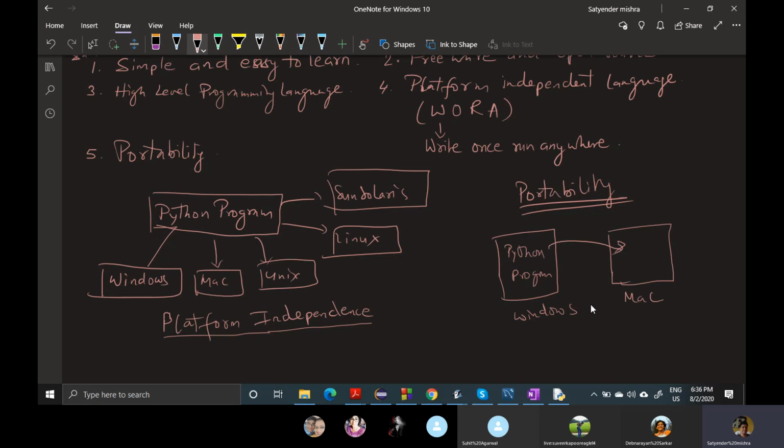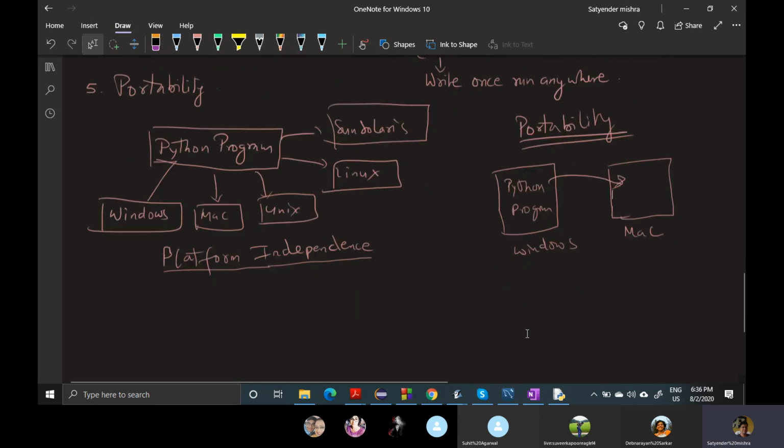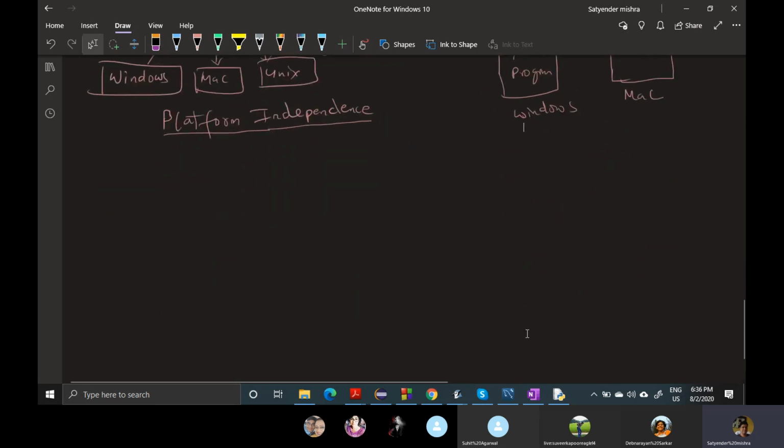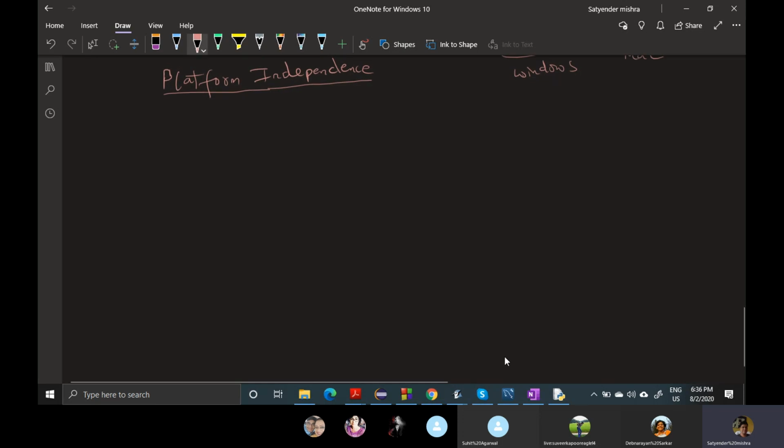It's a very simple concept. You have written the program in Windows, copied it and pasted it in Mac, and it starts working. That is called portability of the program. It is very much portable. You don't have to write it twice. Next, this point is asked in many interviews.